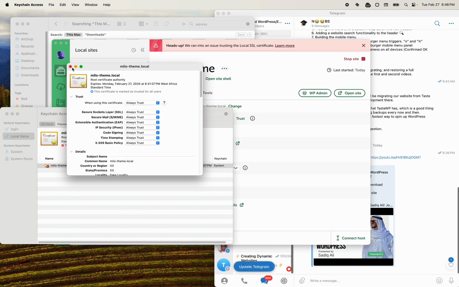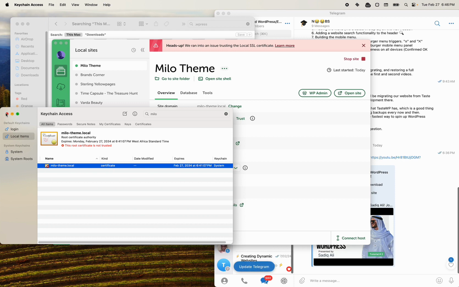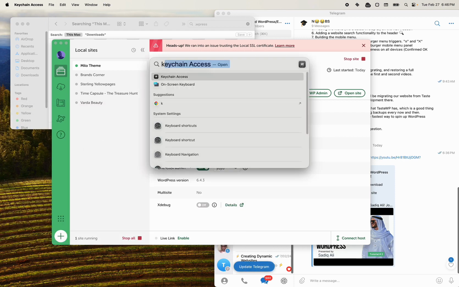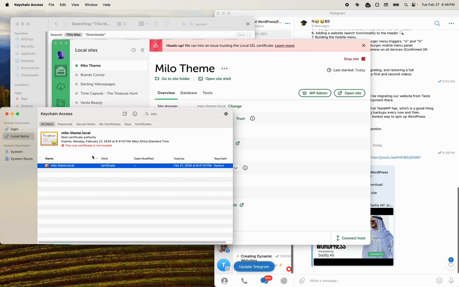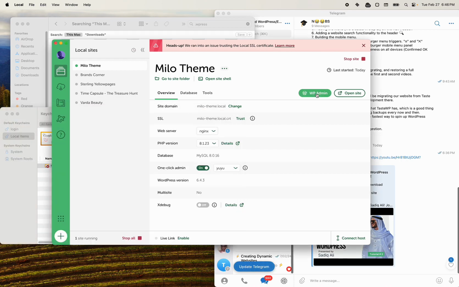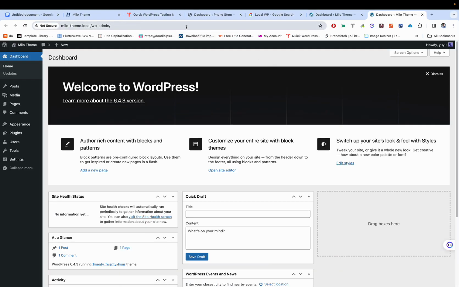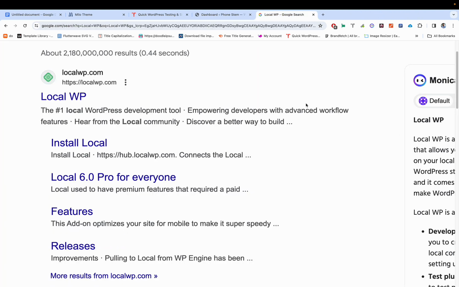All right, it is still on always trust. Now let me close keychain and try to reopen it again and see if it's still not showing. But now let me open the website and see whether the effect has. You can see that it's still not working. Why is it not working though? We're gonna have to find out.